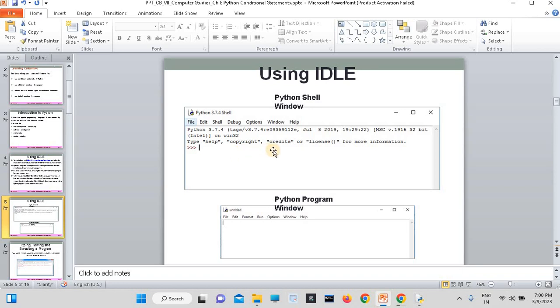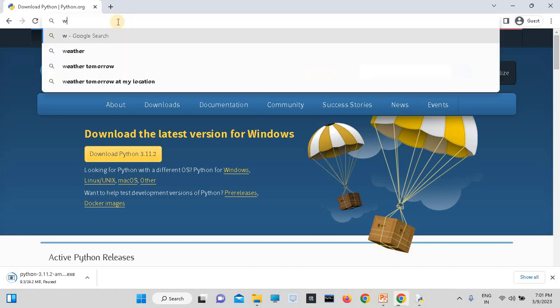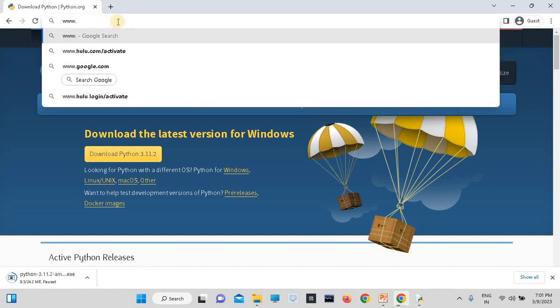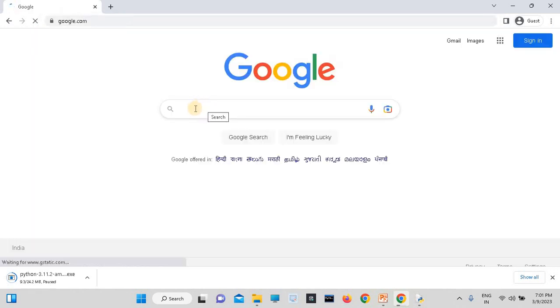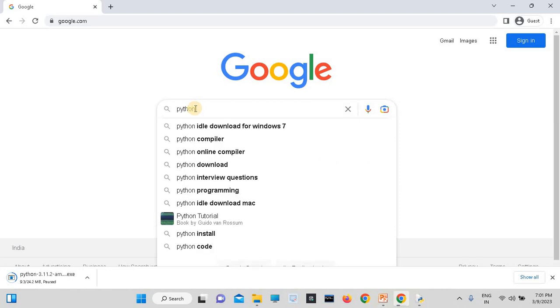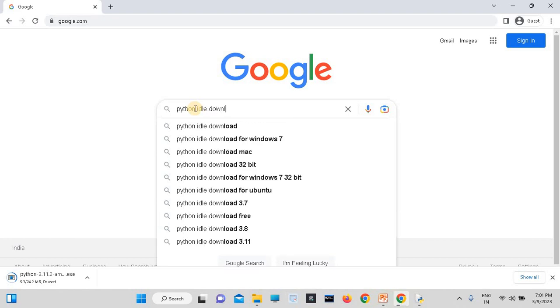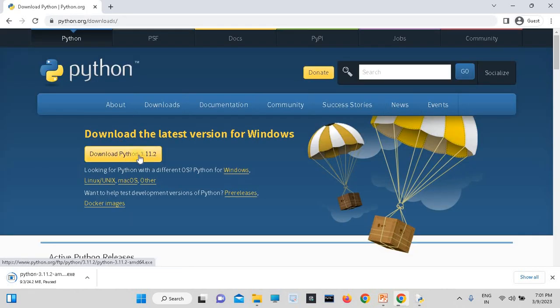So first of all, how to download Python IDLE in your system. For that, this is the official website. So how to reach that website? First of all, open the Google search engine, then in the search engine type Python IDLE download, hit enter. So see, this is the official Python website, www.python.org. Just click on here. See, this is the Download Python icon, just click on that.